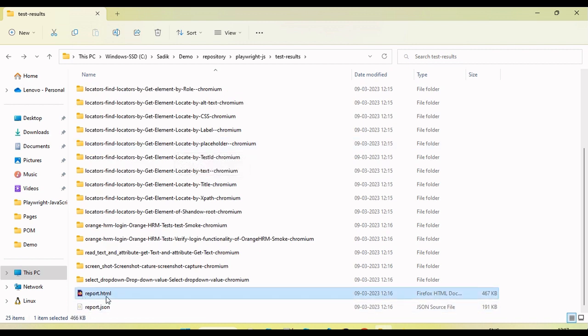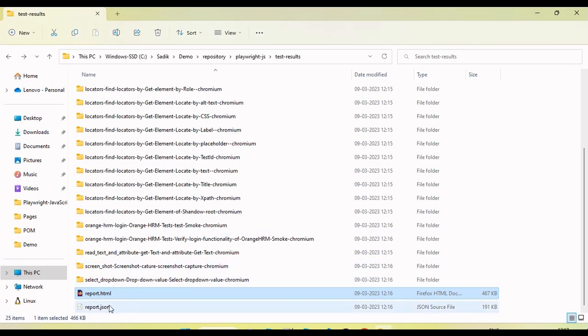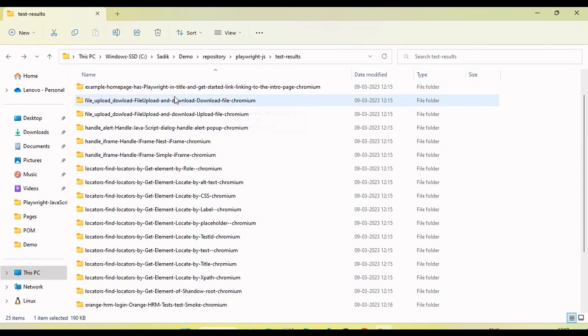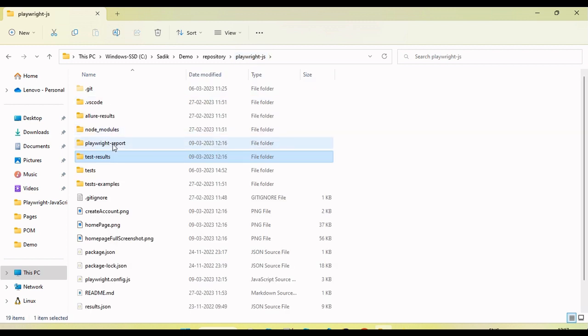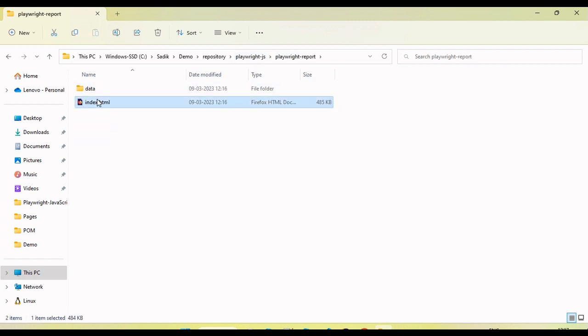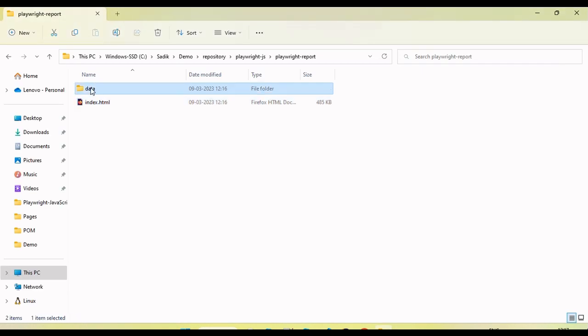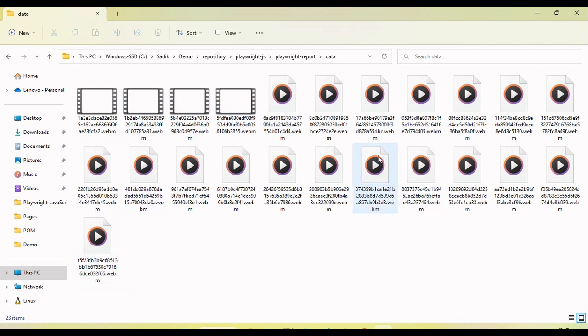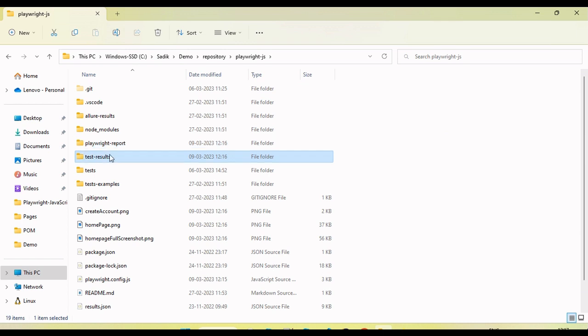At the end there is an HTML file which is opened here, and second is the JSON file. So videos along with the test scripts, videos along with the execution report are available here. In playwright-report, one more report is generated, and this also contains all the videos. So two reports are generated: one under test-results, and second under playwright-report, along with the videos.